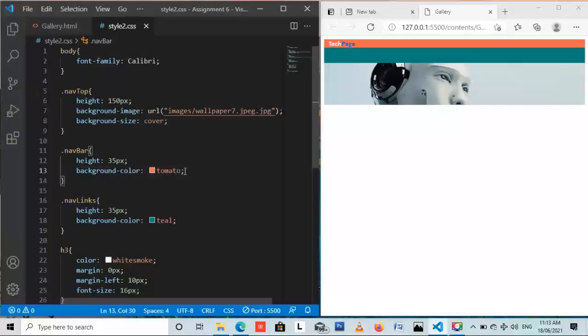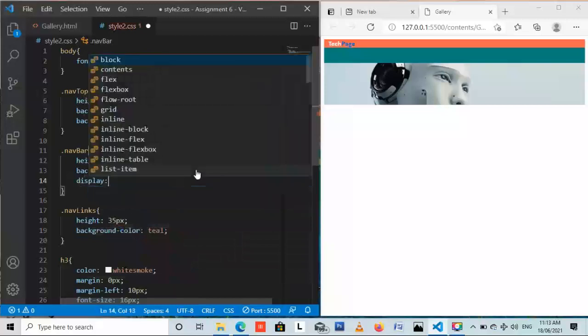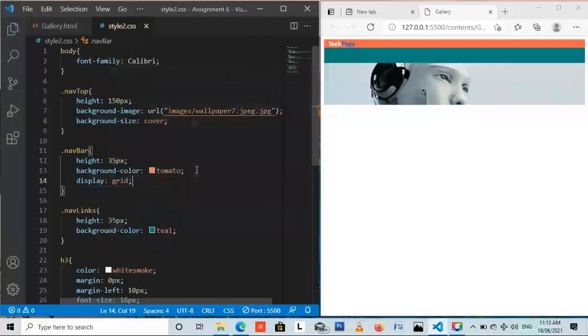So we want to do something else to our navbar such that it will be possible for the children elements inside the navbar to share the same horizontal space. To do that, we use a display format called grid. The display attribute helps you define how you want to display elements that are inside a tag. So we want to display them in the form of a grid, semicolon and save. Although we've defined grid, they are still stubbornly remaining on their respective rows.